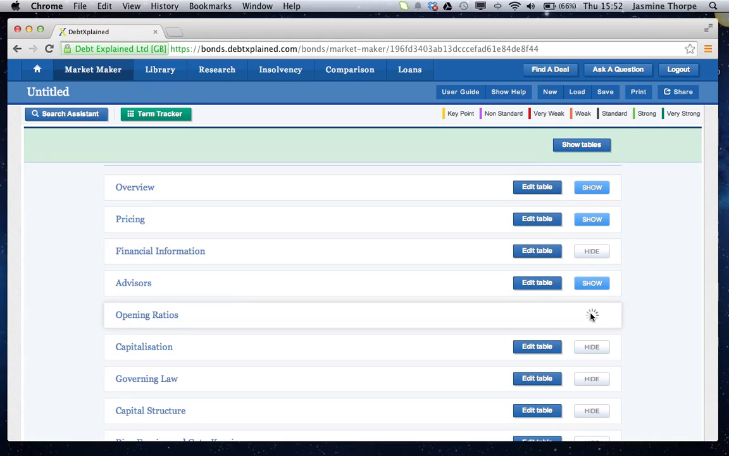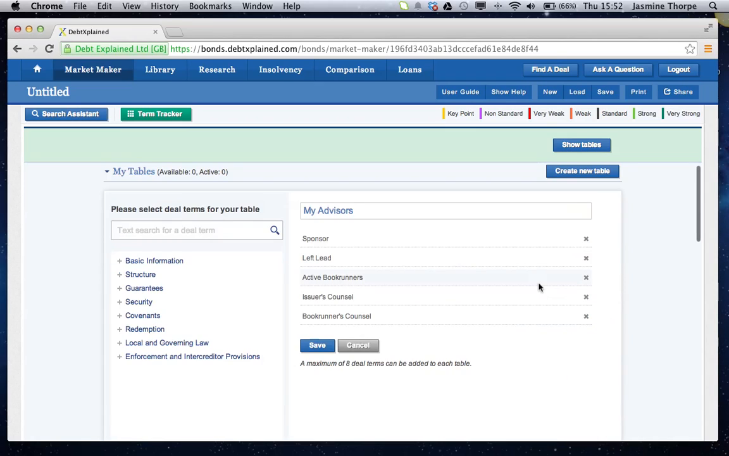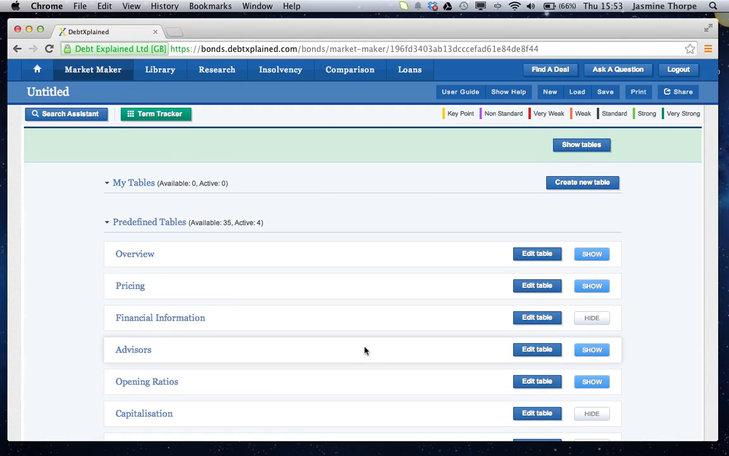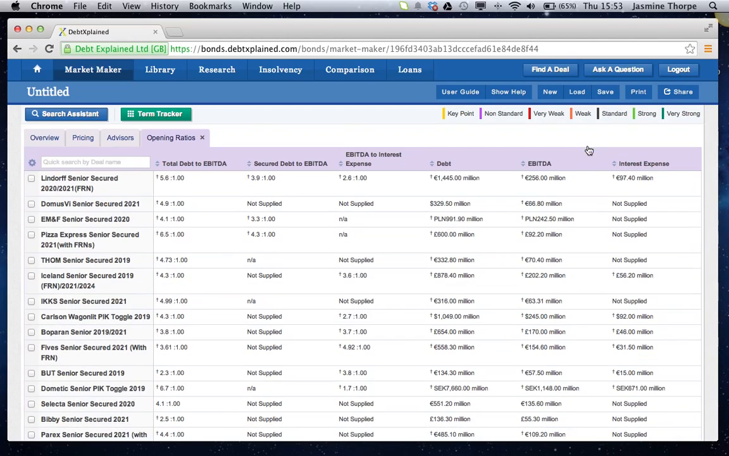If you wish to review the contents of a predefined table, click on Edit Table. It will then show the covenant categories which are included in that table. You are also able to amend predefined tables or build your own tables using the My Tables feature, but we will come on to that a little later. Once you have chosen the tables you wish to view, click on the Show Tables button to bring up each of the selected tables. You can then review these specific covenants across each of the high-yield bonds in the database.